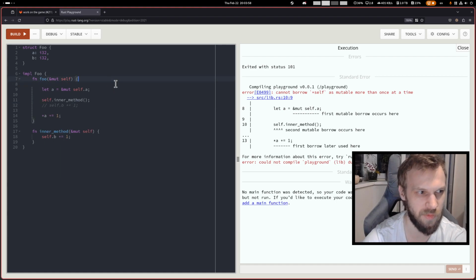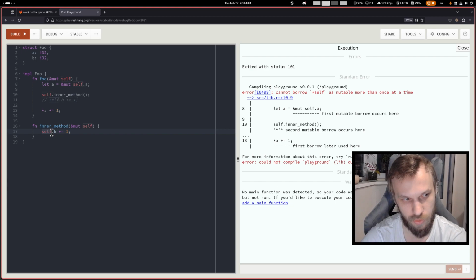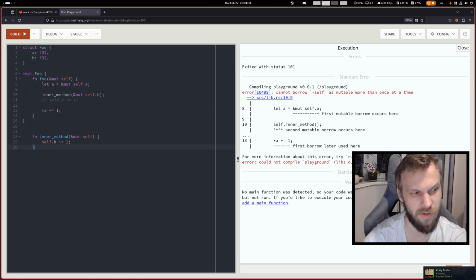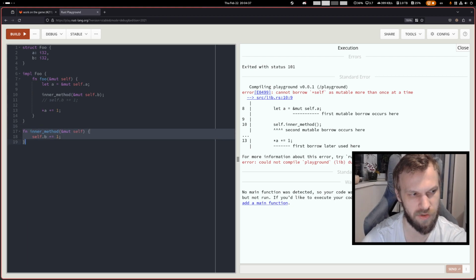And it's the same thing here, right? Even though technically we're not doing much here, we take the entirety of self, so it's going to assume that we can do anything to self. In order to make this compile, what I want is to make the inner method a freestanding function and give it only a reference to b, instead of the reference to the entire struct. But that's just not very easy to write code like that.